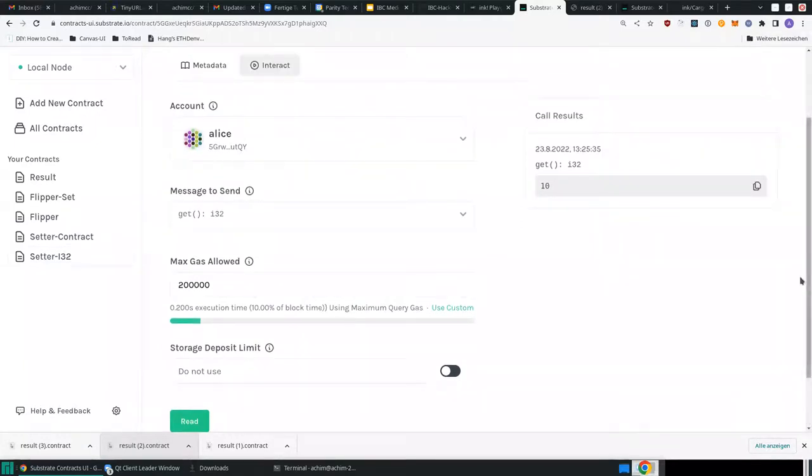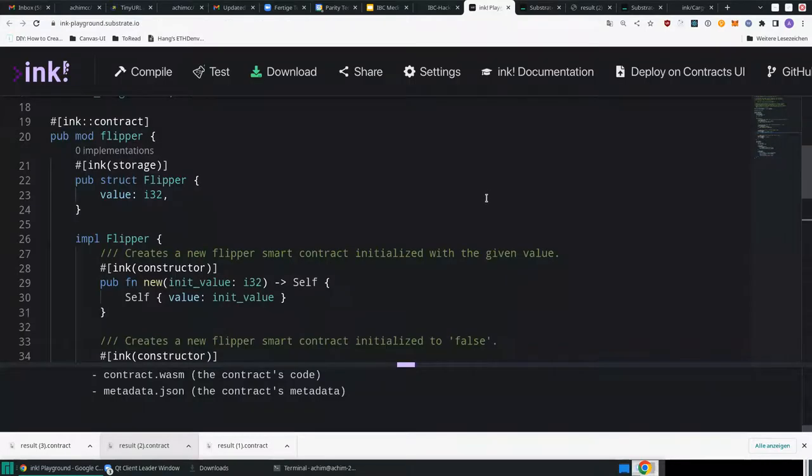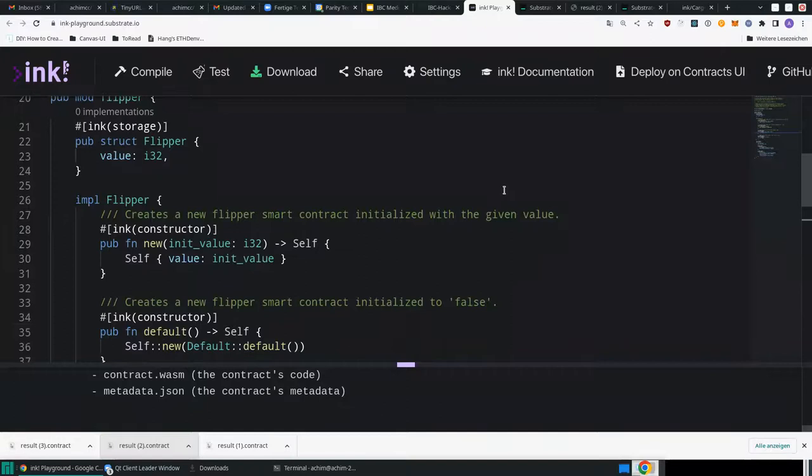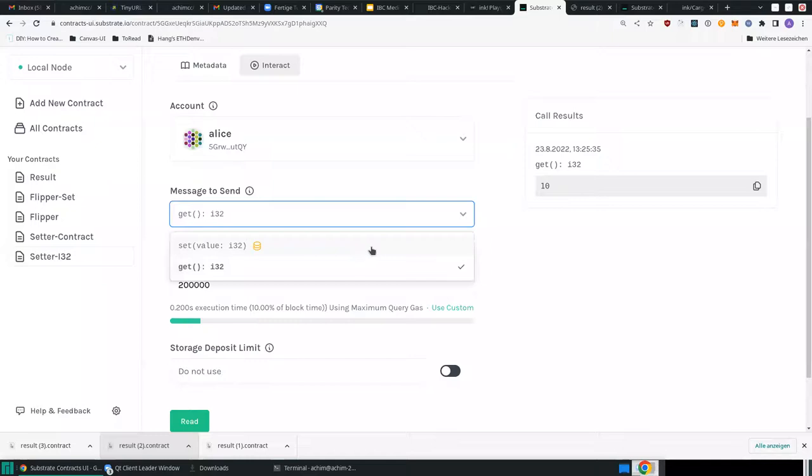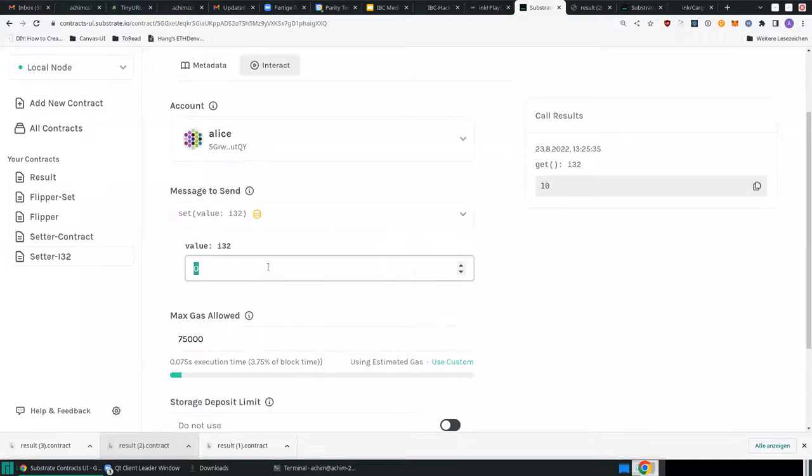Actually, I have to think why it didn't work with i8, because 10 should not be out of bounds. But I defined an i32 integer variable, which is certainly big enough. And then I can instantiate this with value 10, and I can call get, and we get the storage value 10. And I can set this and update this to another value, let's say 5.